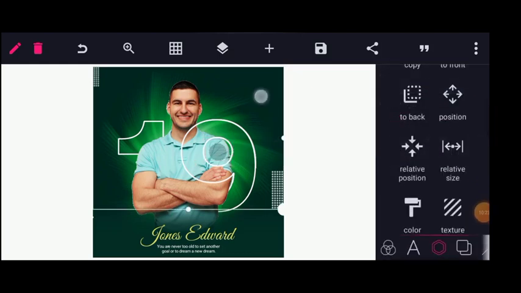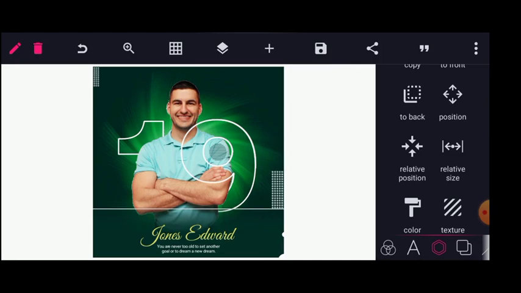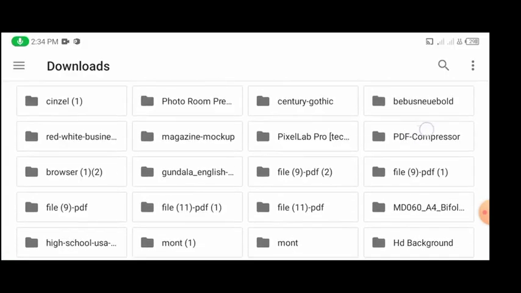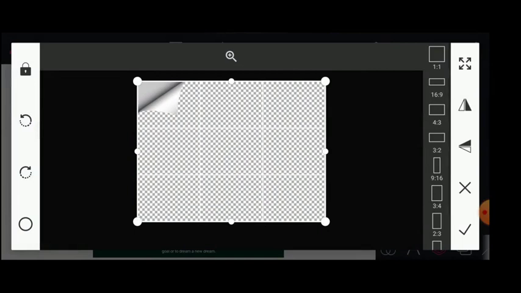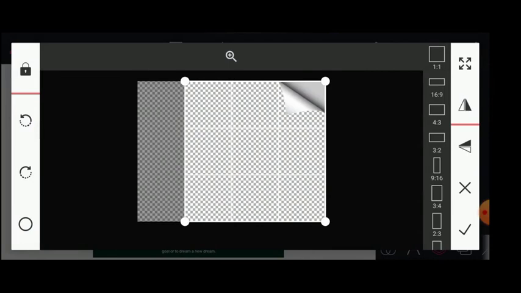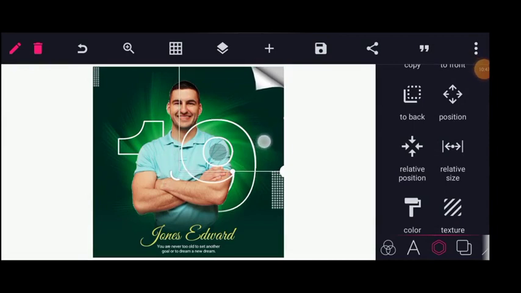All right. So after I've achieved this, next thing is to import the torn paper. So from gallery, and then I'll pick this one. All right. So you can put this at any position of your choice. And I'll put it over here.